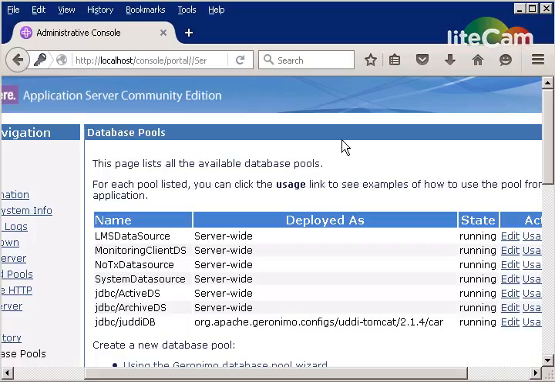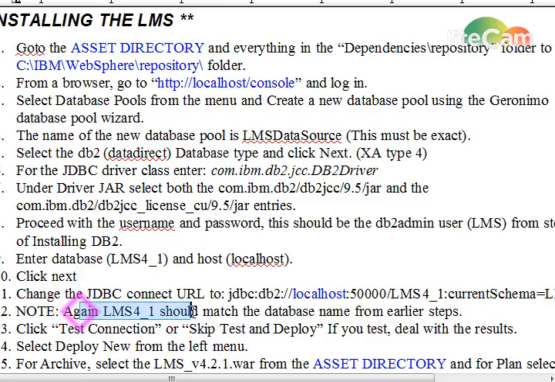So in the next step, we will go ahead and install the actual LMS application.